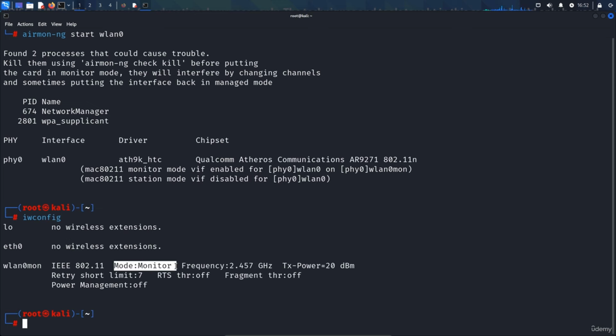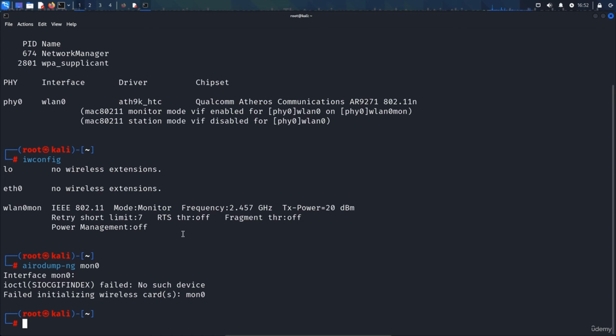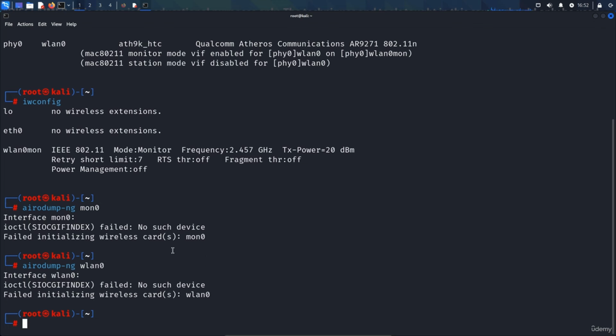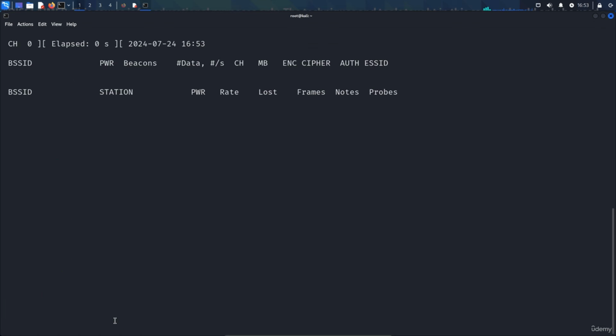Let us type iwconfig. So yep, it is in monitor mode, and after this you just need to type airodump-ng wlan0mon, which starts the airodump-ng. Okay, sorry, we can type wlan0 or wlan0mon, whichever is our network interface name. We get no such device found. I think it is wlan0mon. Okay, these are a few errors you will find in Kali Linux, but that shouldn't stop you from attacking or testing a network.